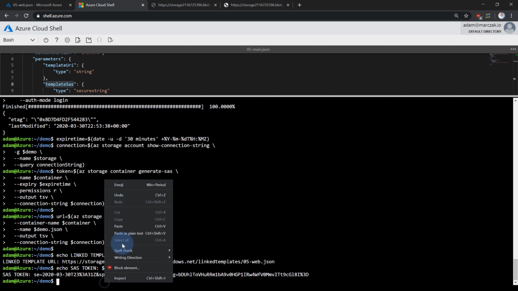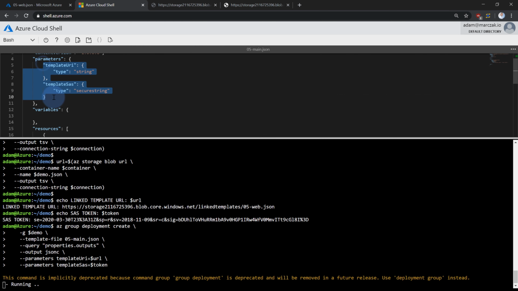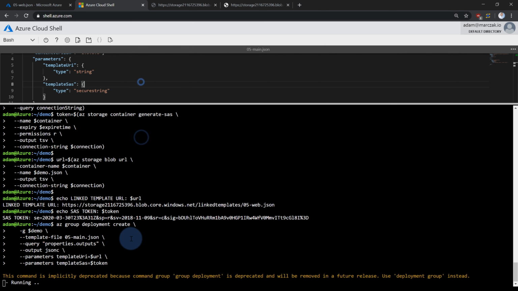Now all it takes is just to perform deployment with a very simple command by passing the template file, querying the outputs, querying as JSON-C, which is actually something we could omit, but passing the parameters template URI, which is our URL, and SAS as our token, which are those parameters here on the top that we defined for our template. So let's see if this works, and let's just wait.